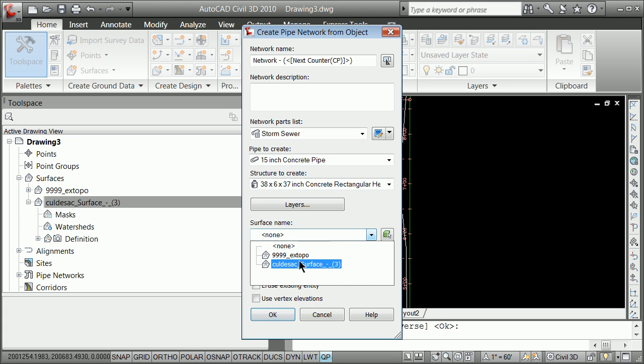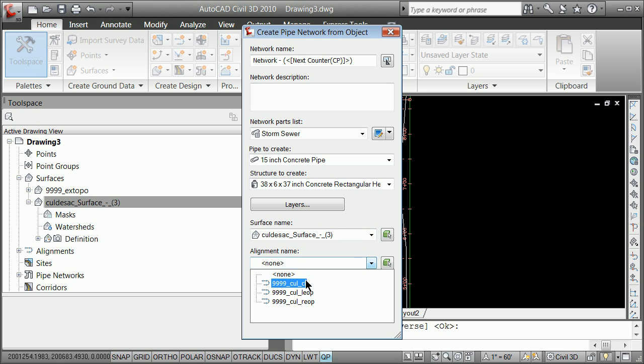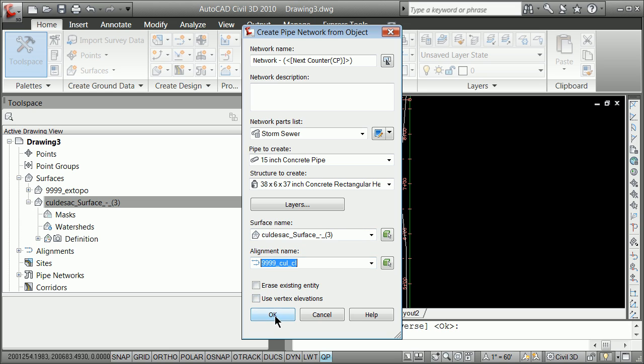You'd like it to be a surface. In this case, maybe the cul-de-sac surface 3, and the alignment should be tied to some of that centerline alignment.